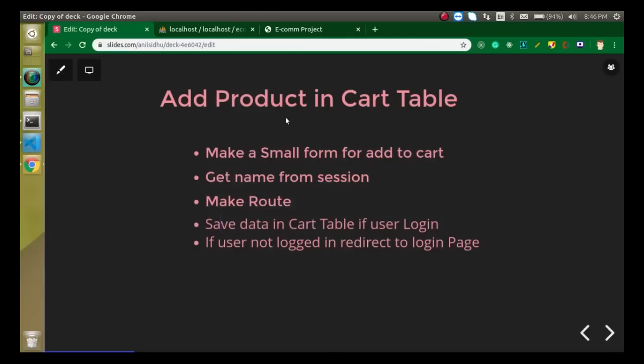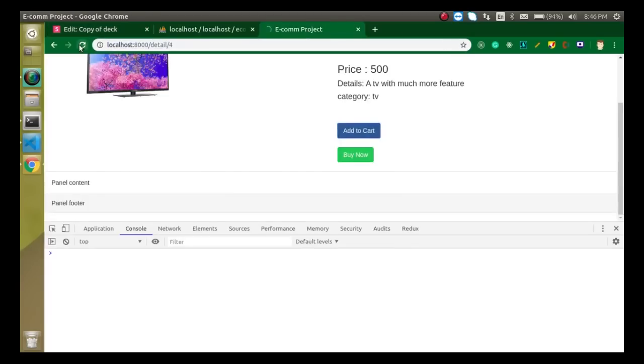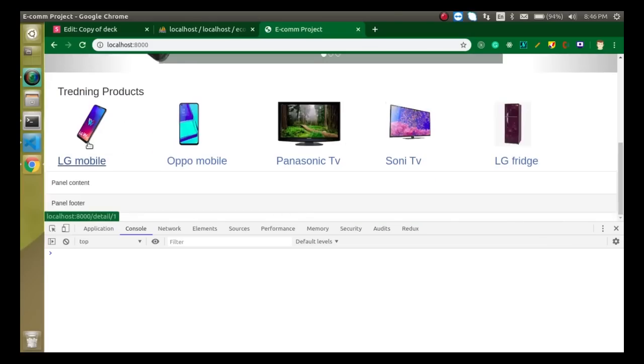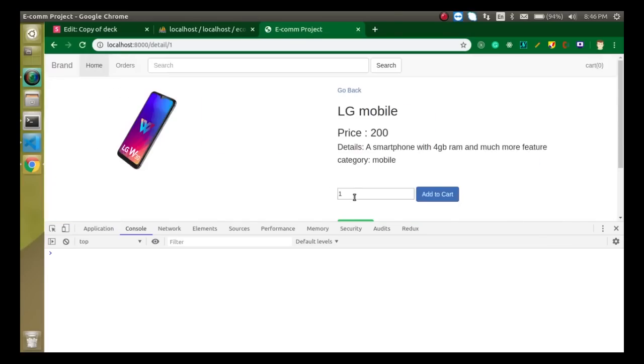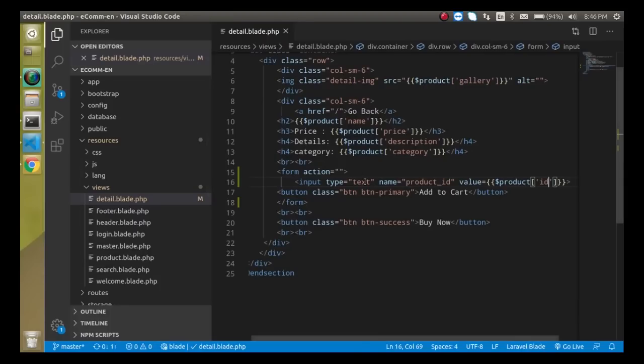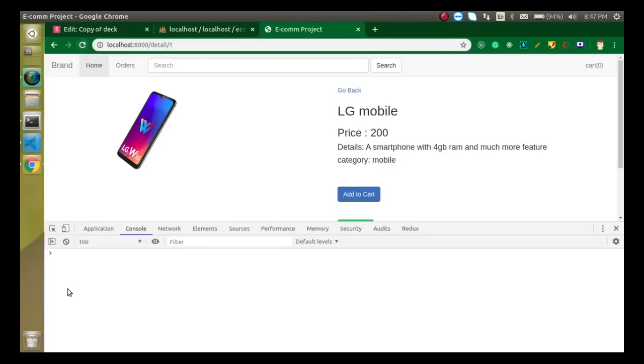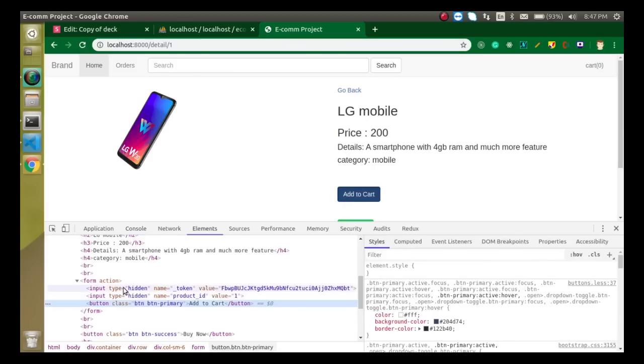Now you will find that here we have the current product ID, right? Let's say we have some other product, for example an LG mobile. In that case we have ID 1, because this is ID 1, right? But we don't want to show this box, so we can make it hidden, right? So just add a hidden field, as well as a CSRF token, right? If you want to check what we actually have in this form, you can inspect the element and you will find the 2 hidden inputs and 1 button here, right?